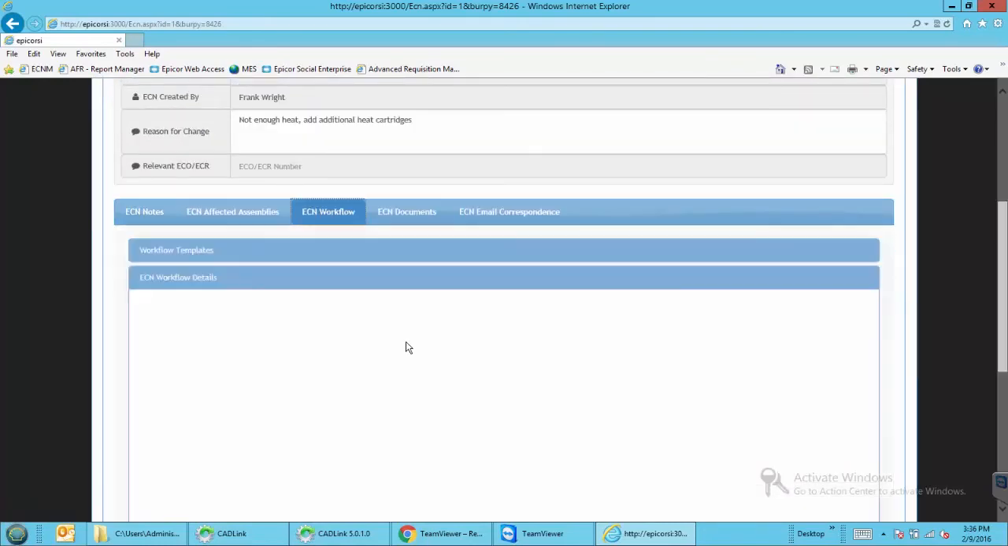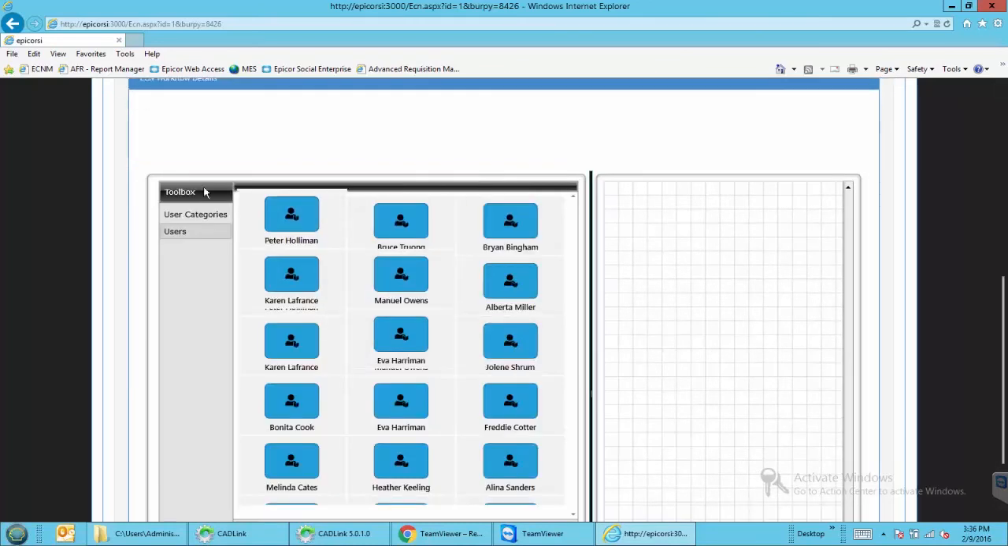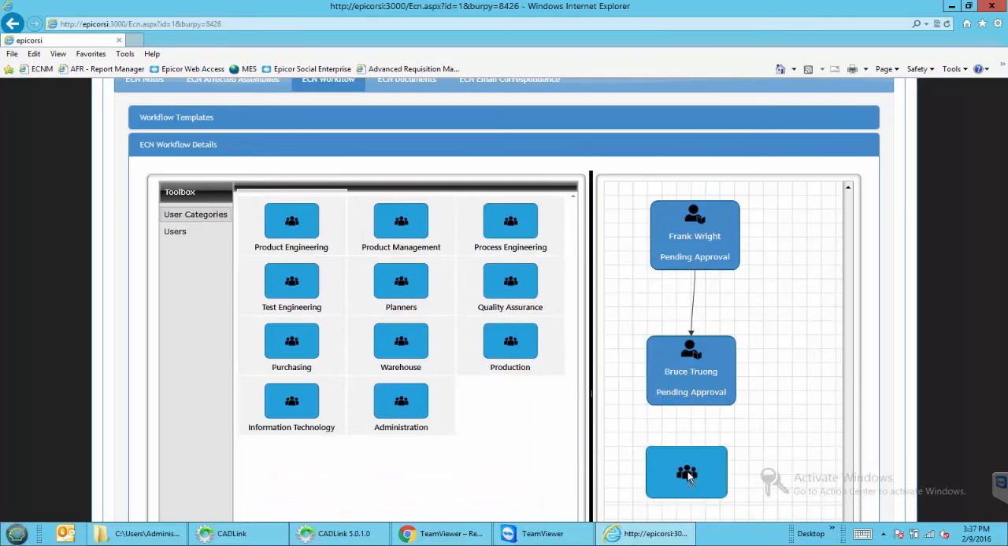The ECN workflow is where I'll be able to build the approval process that this ECN is going to flow through. I can sort by user and just drag them onto the interface and connect them one by one. So now what this means is that my ECN will first go to Frank and then go to Bruce after it's been approved. I can load user categories as well. And these are just groups of users that are defined in the administration panel, and anyone from within that group can approve this ECN.